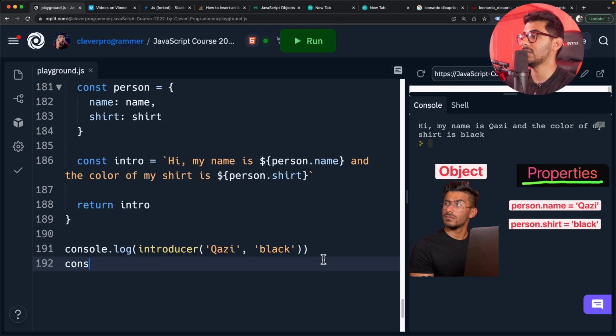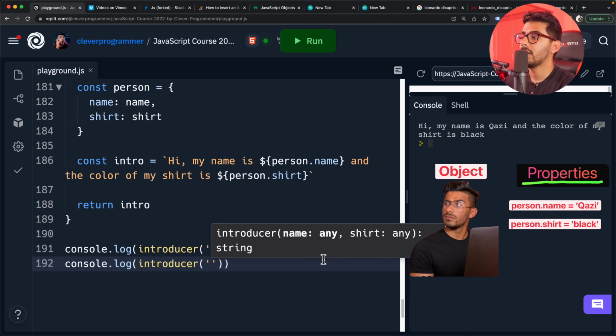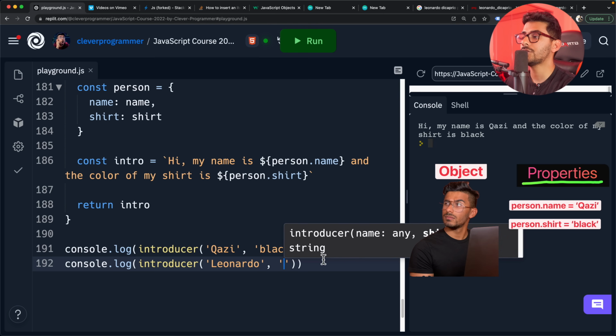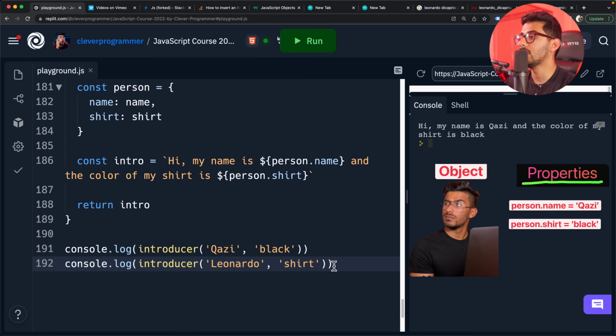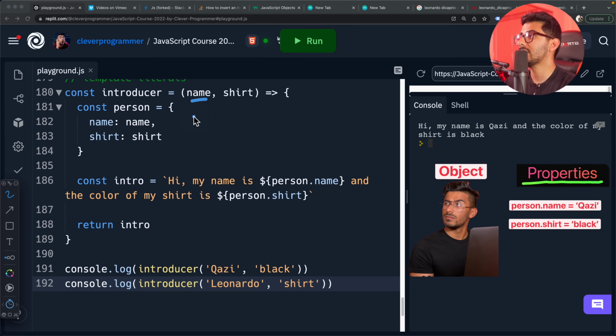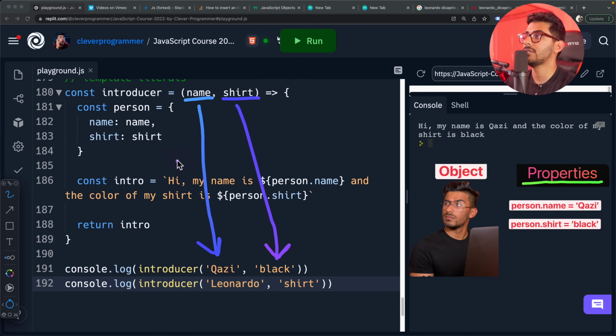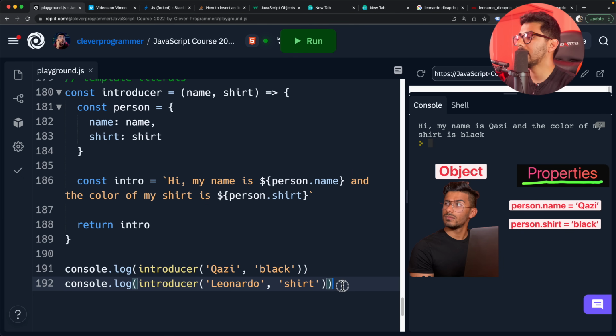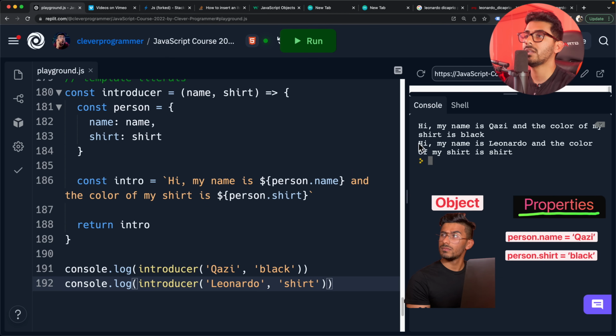All right, let's do it together. So I'm going to say console.log. We're going to say introducer, and we're going to say Leonardo here, right? And the shirt color is going to be white. These arguments have to match, right? So this matches that, and then this matches that. Okay, so these arguments, the order here matters. Okay, and let's run this and let's see if it does the Leonardo one as well, and it does.